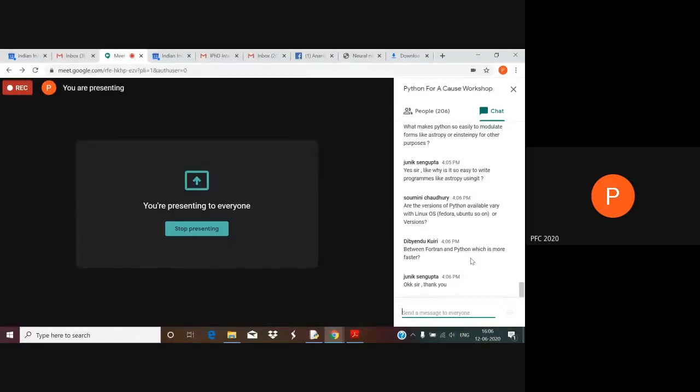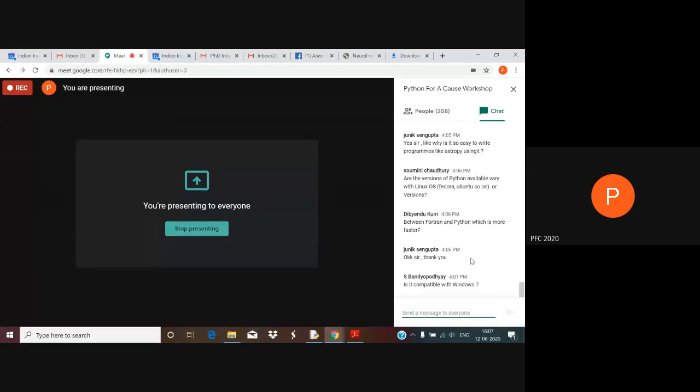Between Fortran and Python, which is faster? It depends on what you want to do. There is no absolute answer to that. Many things are faster in Fortran, but many things are faster in Python. And it's much faster to write the program in Python. And as I said, you can actually use wrappers in Python, so you can identify places where your Python code is slow, and you can actually code that in C or even assembly language. And then it becomes very, very fast. That's an advantage which no other language will give you.